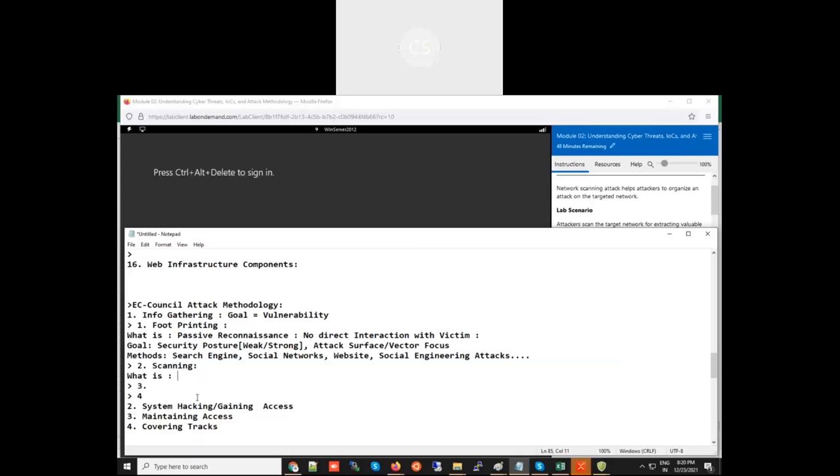Okay. So what is the scanning phase? Scanning is active reconnaissance. Active reconnaissance means now I'm going to gather information directly. Okay. Now I'm going to do direct interaction with the victim, system or network. Okay, next, what is the goal?